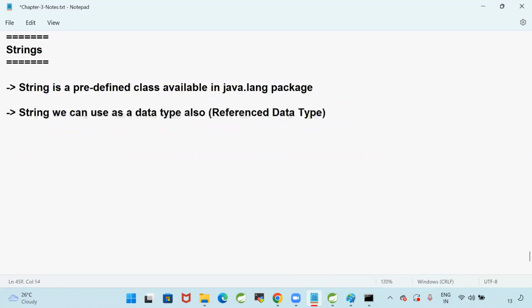Why? Here in Java, every class can be used as a data type. Whatever classes we are going to create, whatever classes Java has already provided, every Java class can be used as a referenced data type. So let me note that point here. Every Java class can be used as a referenced data type.